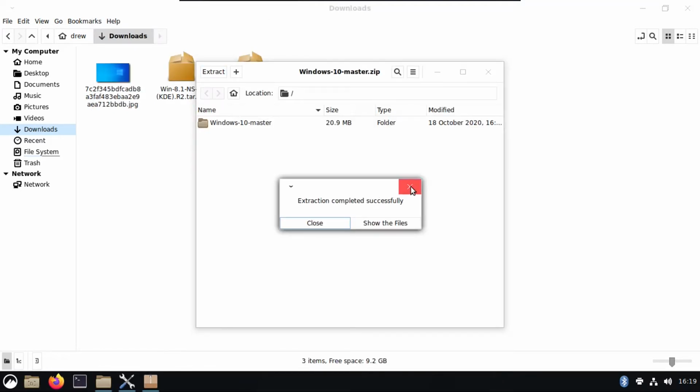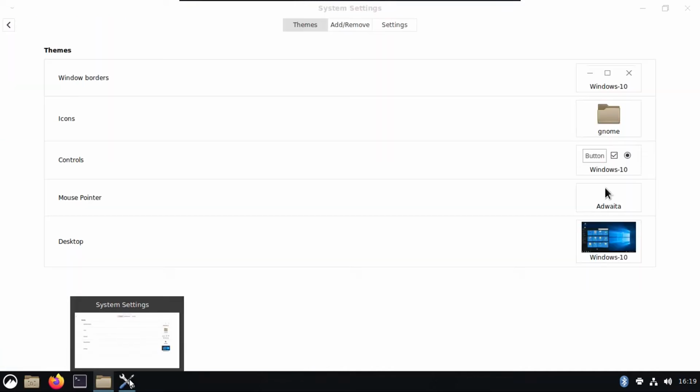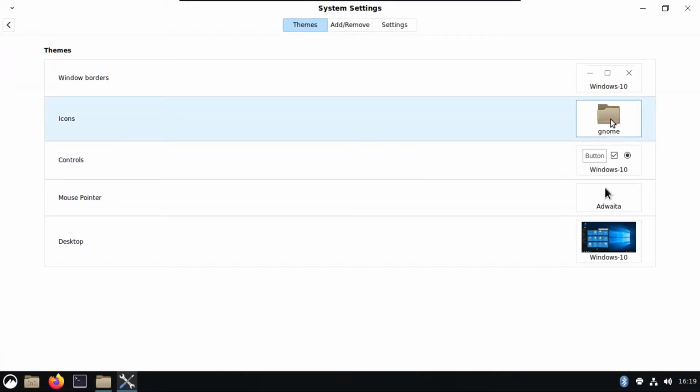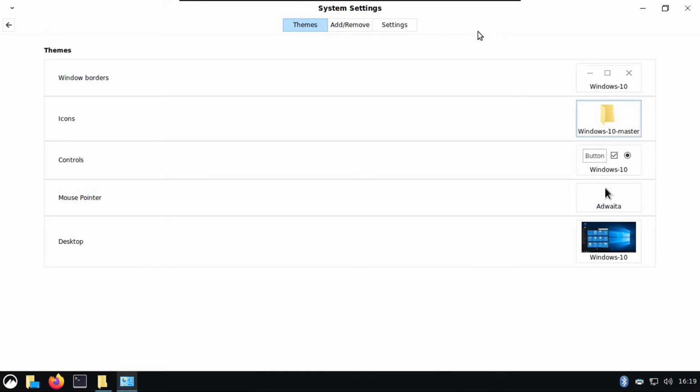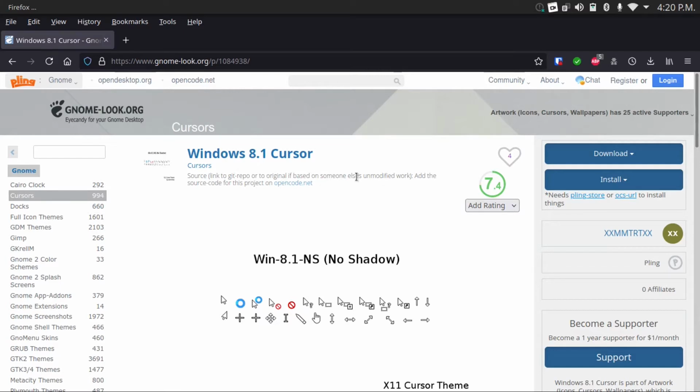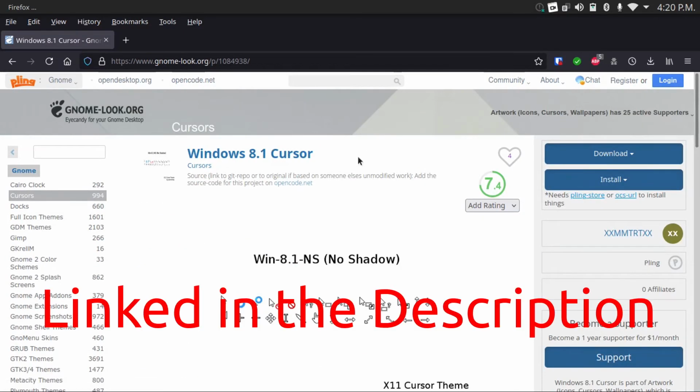But anyway, we're gonna extract this zip file to our .icons folder, and then once it says extraction completed successfully, we're gonna close out of this, then go back to our system settings, then change our icons to Windows 10 Master. There we go. Now this mouse pointer is obviously not Windows, so we're gonna change that to make it look like Windows, and we're gonna do that by downloading this cursor theme.